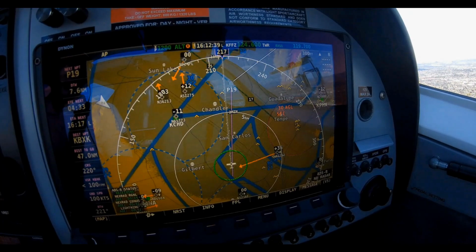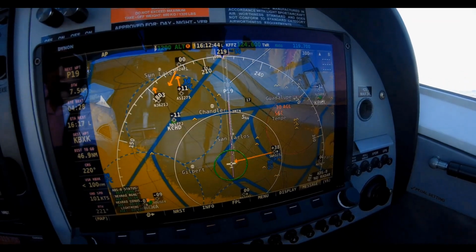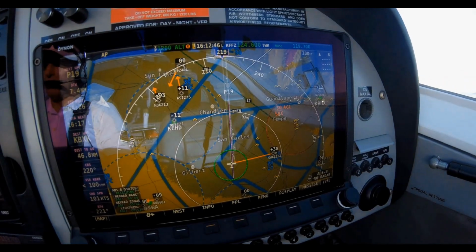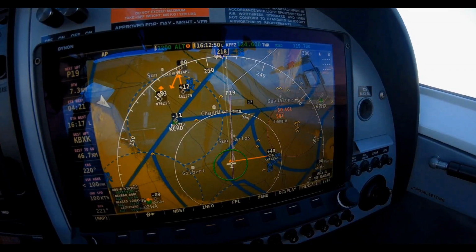Alright, let's stay out of the Delta. 4 right, 3 Alpha Foxtrot. So there's our waypoint, T19. Alright, that's it. Not sure what's going on there. I'm going to climb back up to 2400 here.